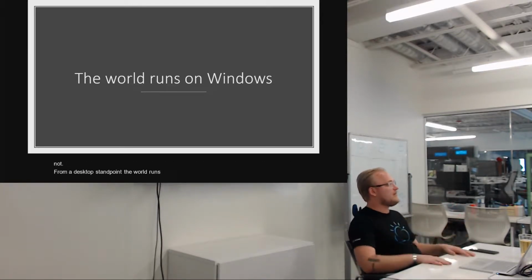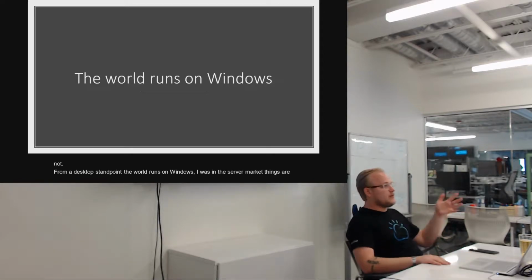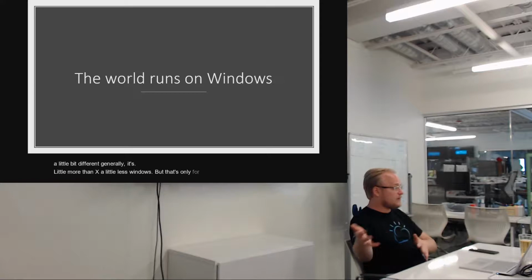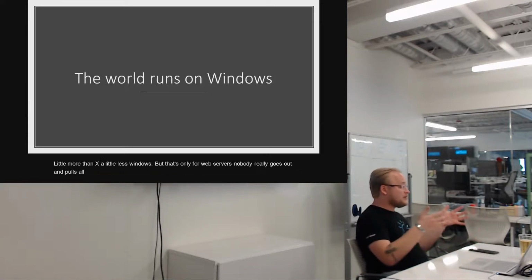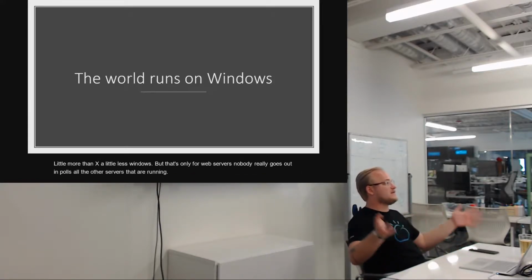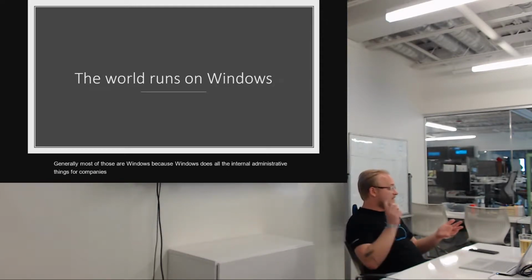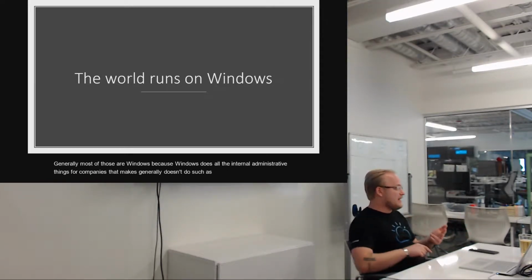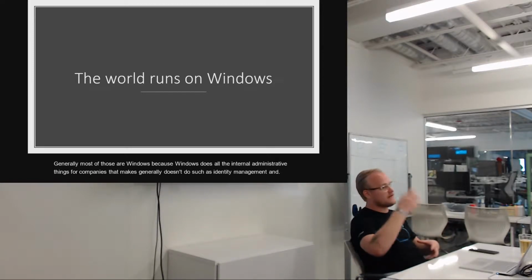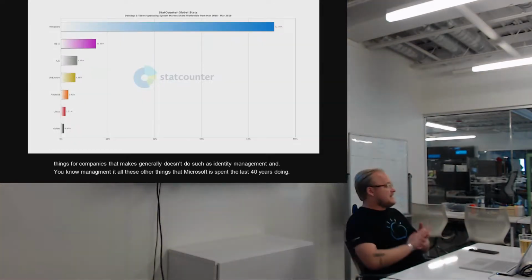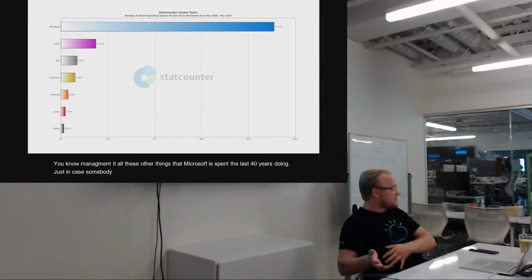Obviously in the server market, things are a little bit different. Generally it's a little more Linux with a little less Windows, but that's only for web servers. Nobody really goes out and polls all the other servers that are running. Generally most of those are Windows because Windows does all the internal administrative things for companies that Linux generally doesn't do, such as identity management and email management and all these other things that Microsoft has spent the last 40 years doing.